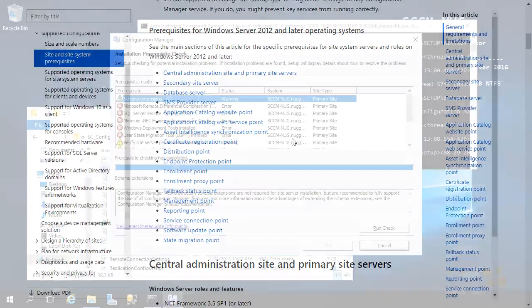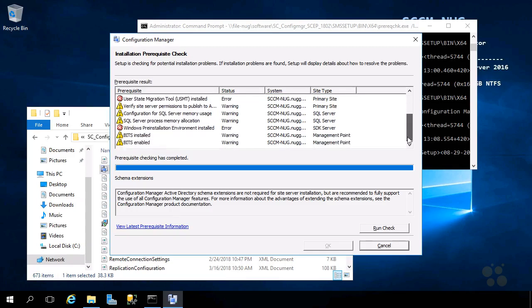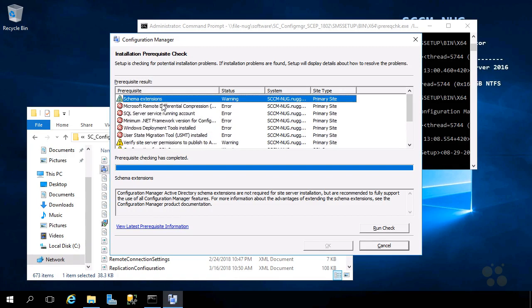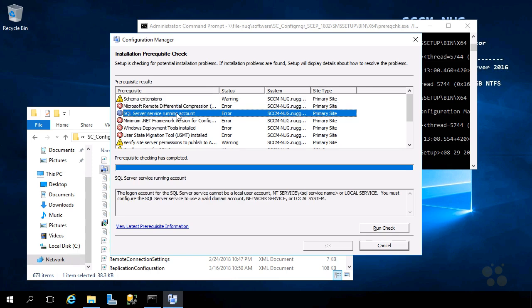It looks like our PreReq checker has completed, and we've got a nice list of things that we need to take care of here. The red ones are required, the yellow ones are recommendations. So we're going to need remote differential compression. We're going to need to change the service account that the SQL Server database engine is running under. It's currently running under the NT service account. We're going to change that so it's running under a domain account with minimal privileges.